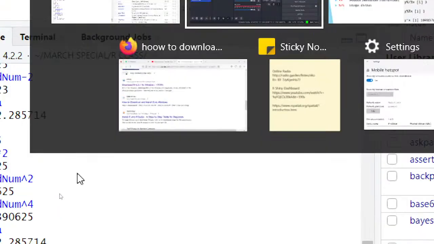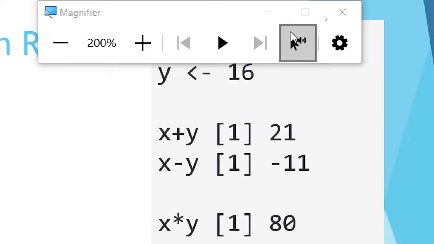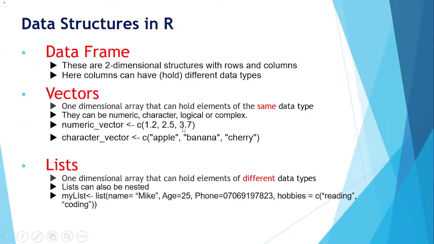What I want to do now is go back to my PowerPoint. So that is the number of things you can do. Now we also have data structures in R. These are many ways by which you can represent your data in R.